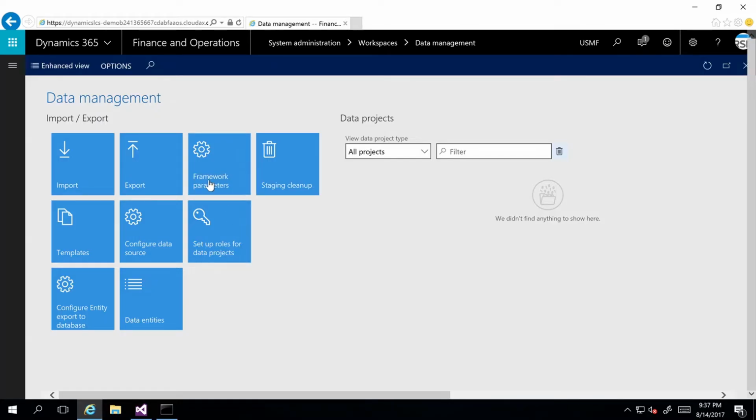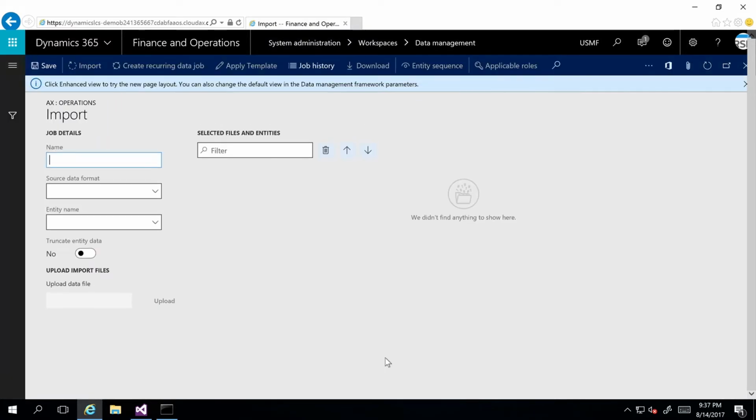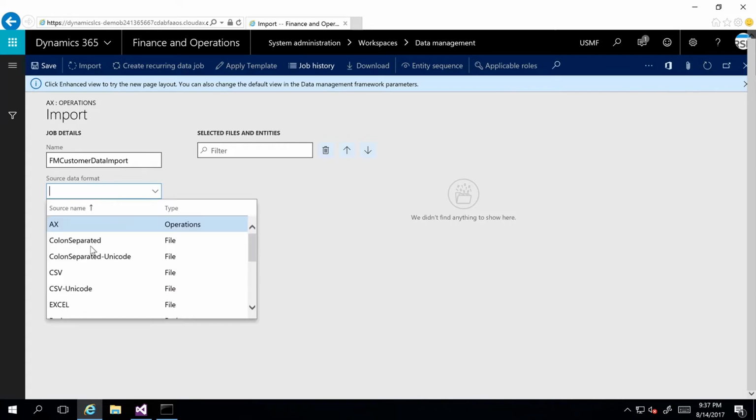So here we have the data management workspace, and this is where we can perform our data import export. So maybe I want to import data into this new customer entity. I would click on this import tile, and then I would start going through the process of importing a file from a specific data format. So maybe I want to import my FM customer data, and then you'll select the source data format that you're going to be importing, so maybe a CSV file. So we can go and select that.